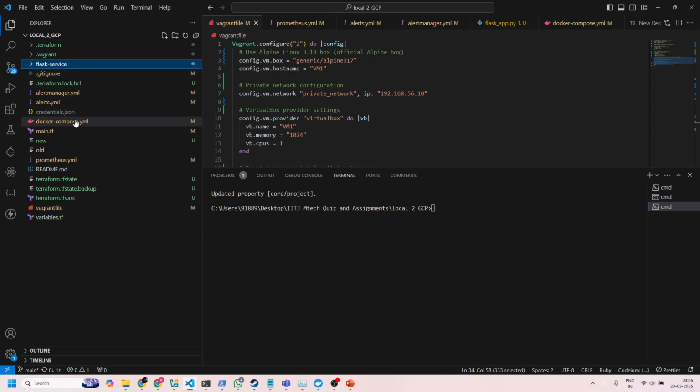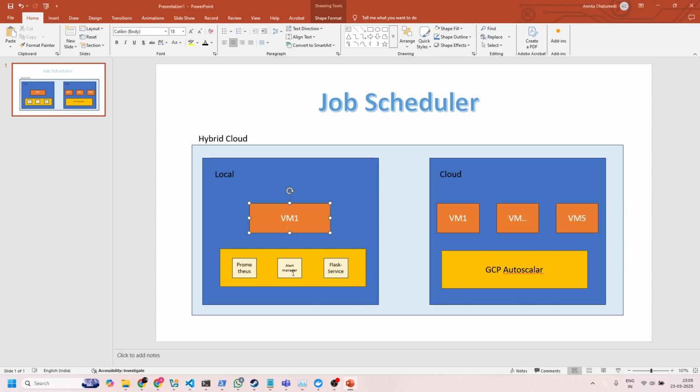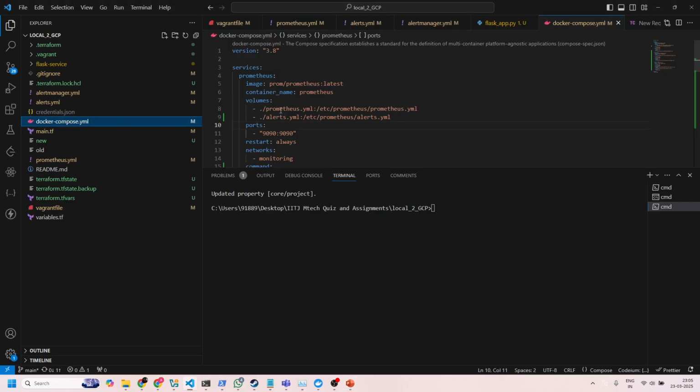Now let's look at my stack of Prometheus, Alert Manager, and Flask service. So here is my Docker Compose file for those services. I have Prometheus. I am using the Prometheus image. Here you can see prometheus latest, and I have given it a prometheus.yaml and alerts.yaml file. These have the configuration of where to scrape the metrics from, and the alert configuration. We'll look at those.